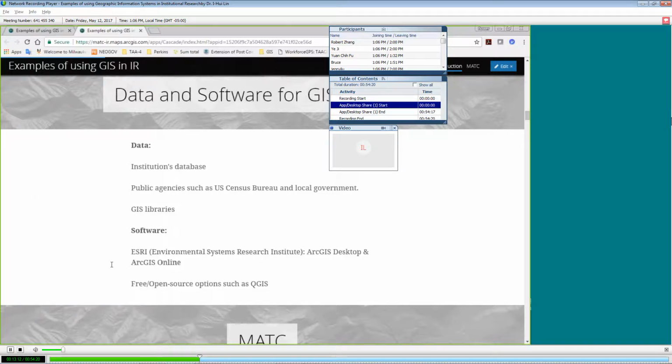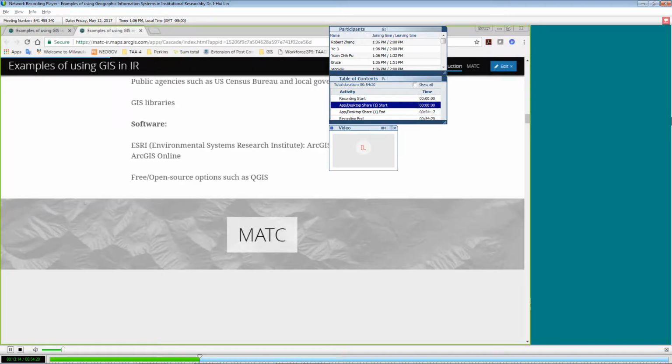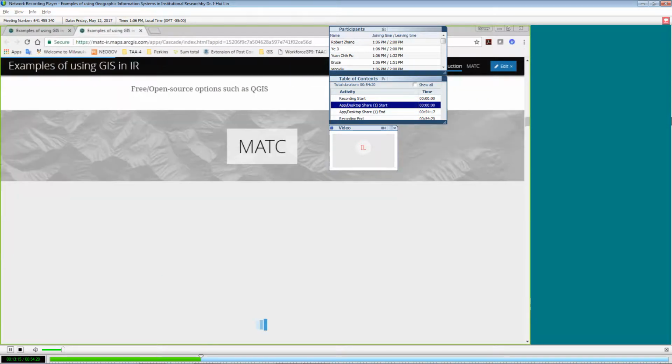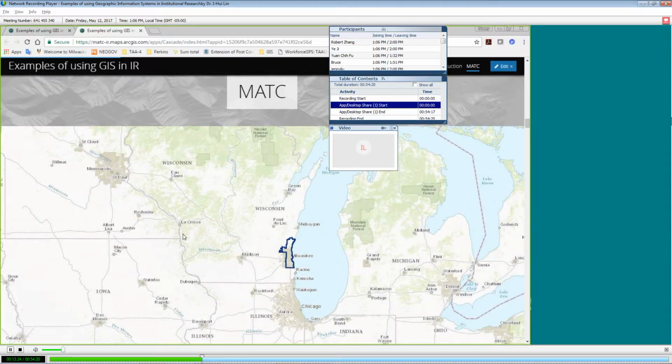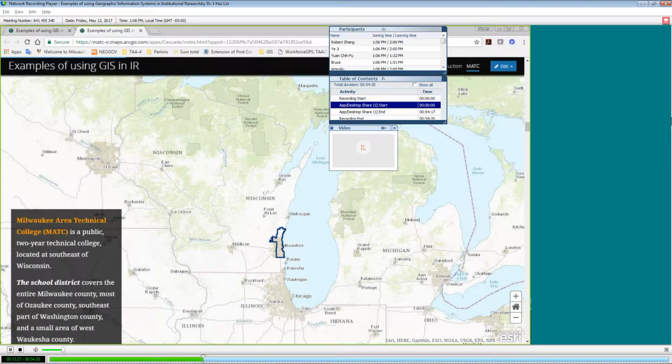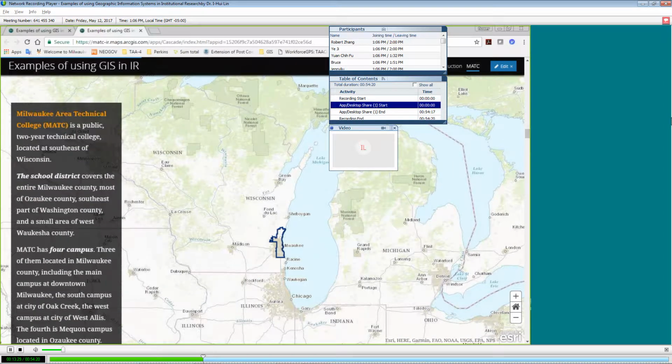So now the first map I would like to show you is to give you some background about my college, MATC, Milwaukee Area Technical College. Milwaukee Area Technical College, MATC, is a public 2-year technical college located in southeast Wisconsin.